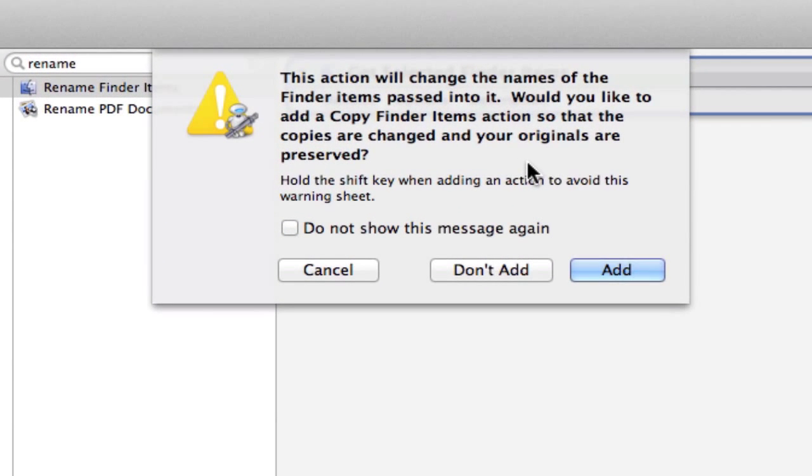So doing a search for rename Finder items. It asks you now if you want to make a copy of the originals because you're changing them, or if you want to just rename them and forget about what the old names are. In this case, I don't care what the old names were. Where this is handy is if there are other actions for resizing images and things like that, where you could keep the original and then make a thumbnail, let's say, or if you're resizing it for someone else's purposes, but you want to keep the high resolution originals yourself. So in this case, I'm going to say don't add.